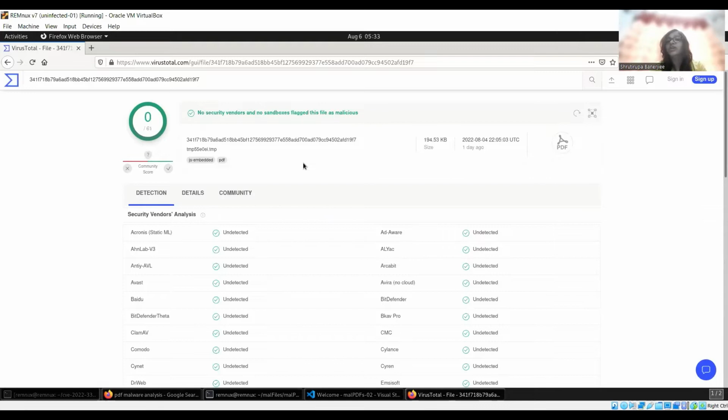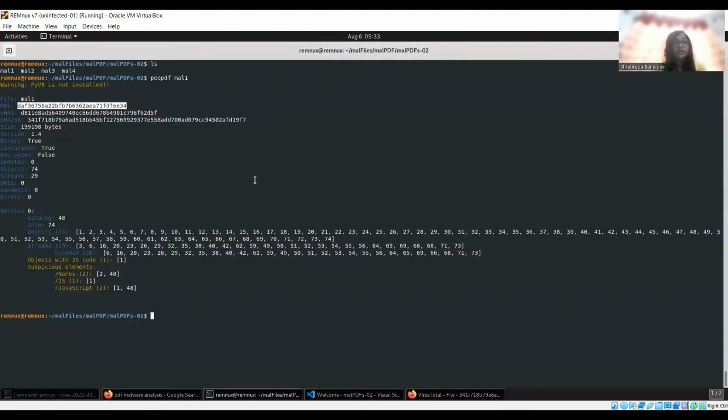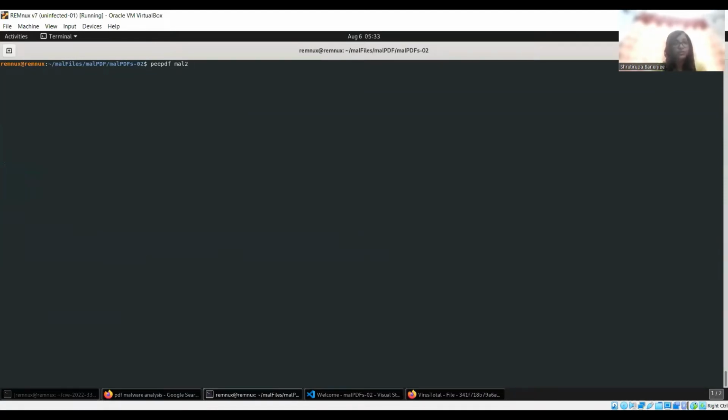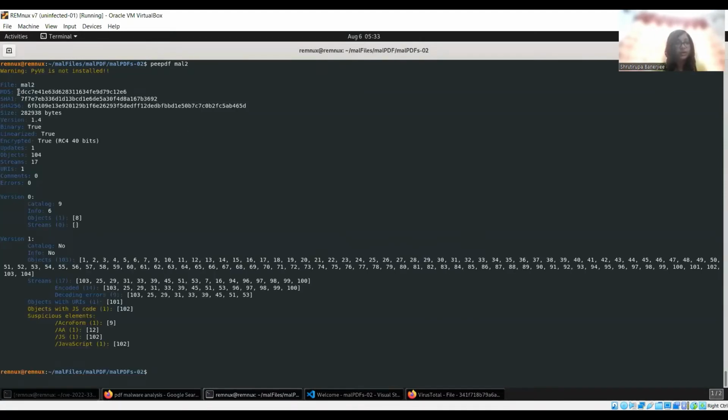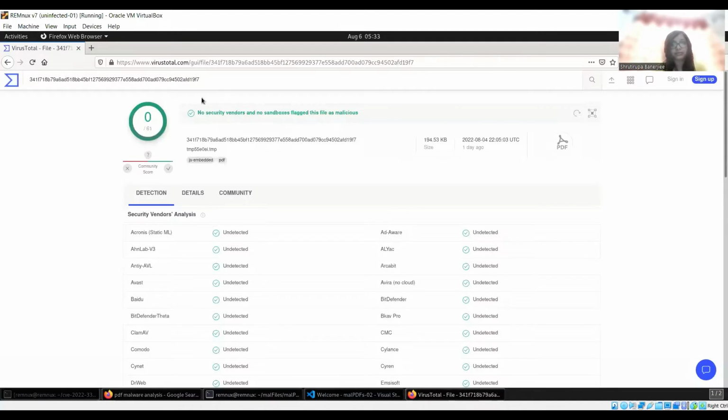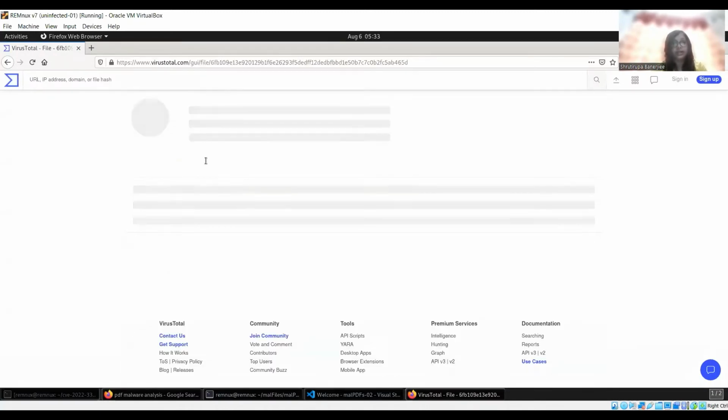As of now, we want to see something that is malicious. So let's look for the other one. Yeah, so we got another, and we see a lot of information present over here. So let's put the hash again and see.